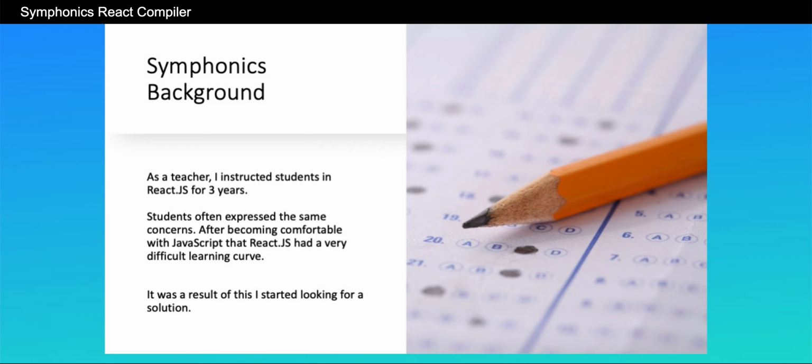I'll let you know, as a teacher, I instructed React for 3 years, and students would express concerns after becoming comfortable with JavaScript that React had a very difficult learning curve. So I started looking for a solution, and now we have Symphonics. Hopefully this will be released soon, but I wanted to show it to you folks. Not necessarily because you might be using Symphonics, but because I wanted to show you what a problem solver I am with JavaScript. So thank you so much for your time.